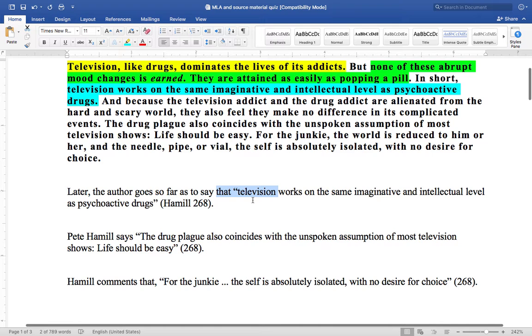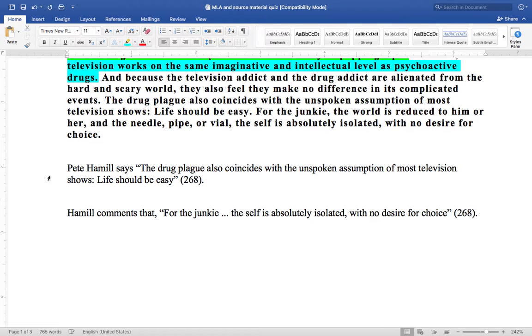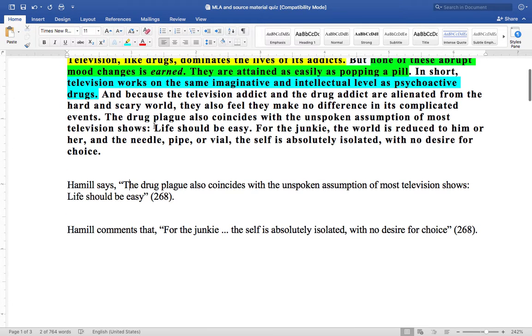Is this making sense so far? I hope so. All right, next one, almost done. Pete Hamill says, okay, now remember this is not the first time I've mentioned him in our text, so I only need to say Hamill. Hamill says, okay, now I have an attributive tag, but I don't have the word that. He doesn't say that, so here I would need to put a comma. Hamill says, comma, if I have a comma, I need a capital. So this works. But let's check it out in the original.